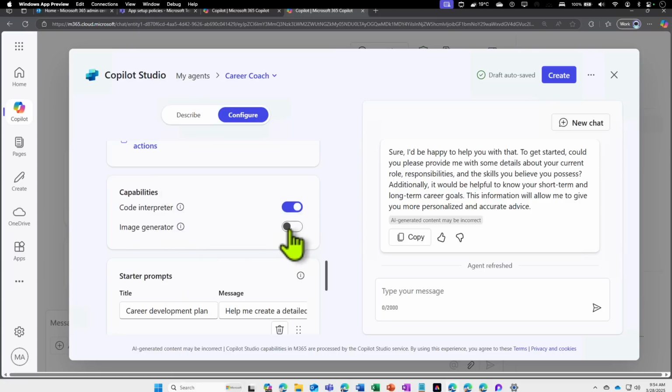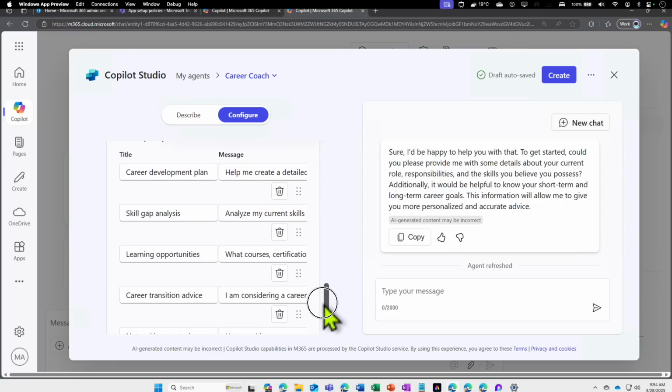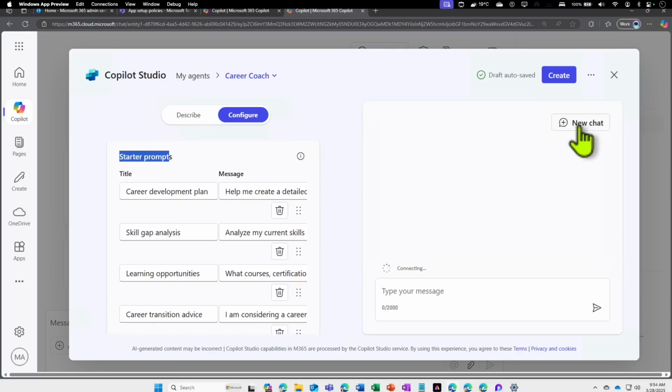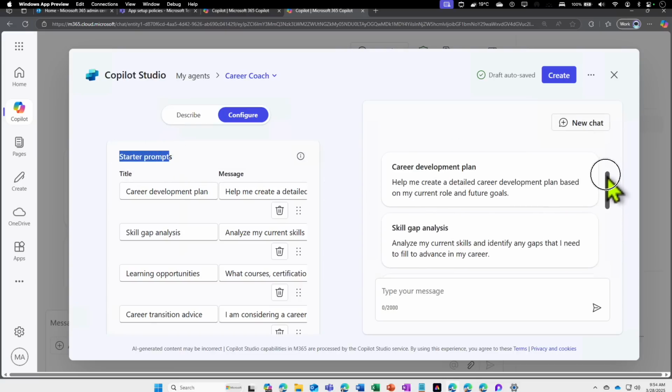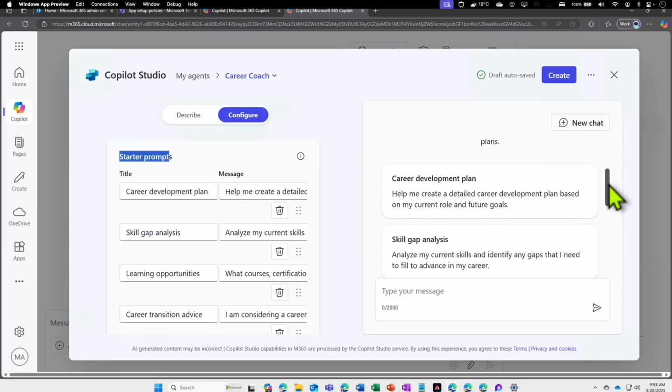Similarly, there is an image generator as well. So here you can use natural language, your prompt, and that can be converted into creating images or art, things like that. And at the bottom of the screen, you can find there are startup prompts. So this is nothing but, if I click on new chat, did you see the startup prompt?